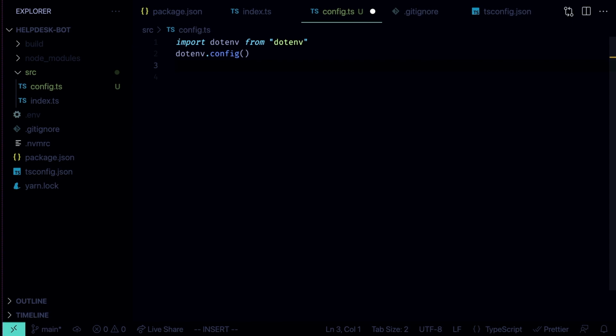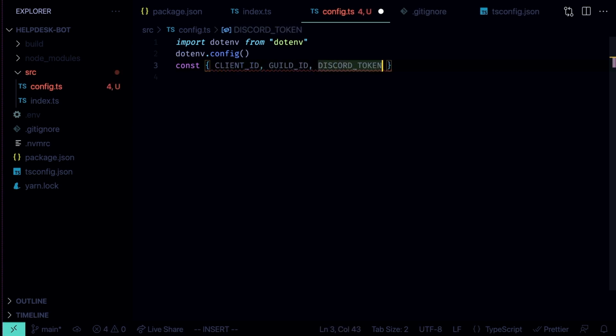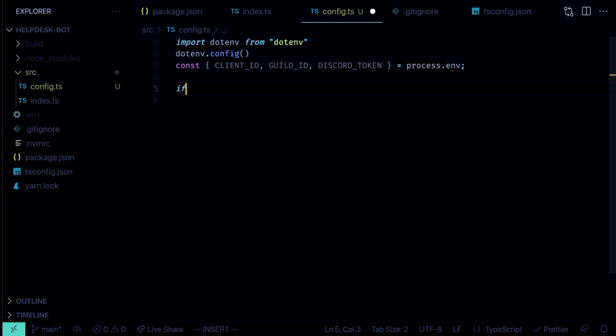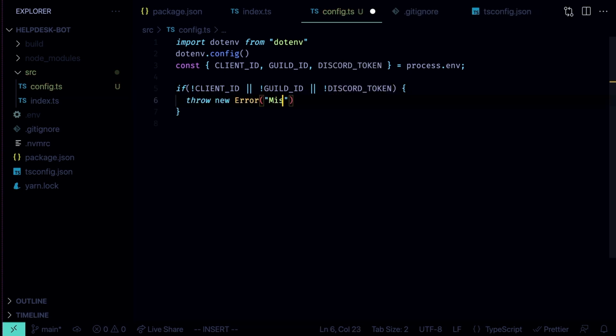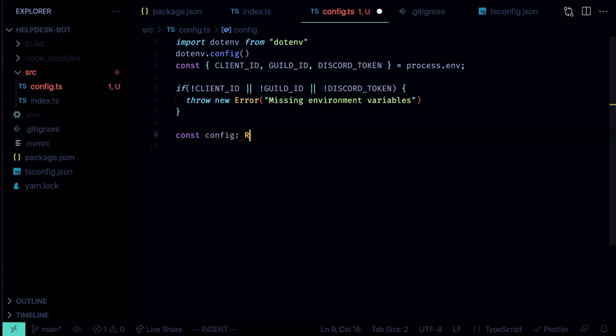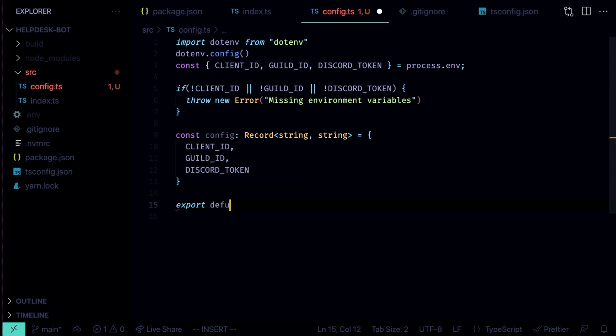Now we get the client ID, guild ID, and Discord token from the process.env: const clientID, guildID, discordToken from process.env. We add a condition. If there is no client ID, or there is no guild ID, or there is no Discord token, then we throw a new error: missing environment variables. Now we create a new constant config that is going to be a record with keys of type string and values of type string. And here we'll store the client ID, guild ID, and Discord token. Now we can define the default export: export default config.